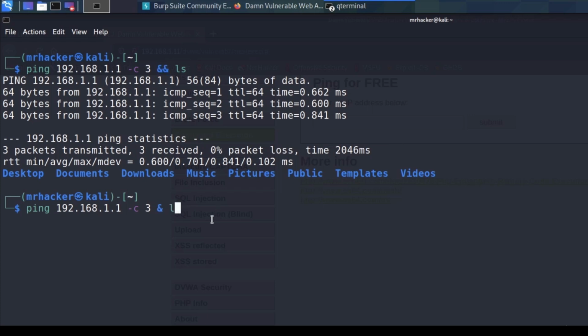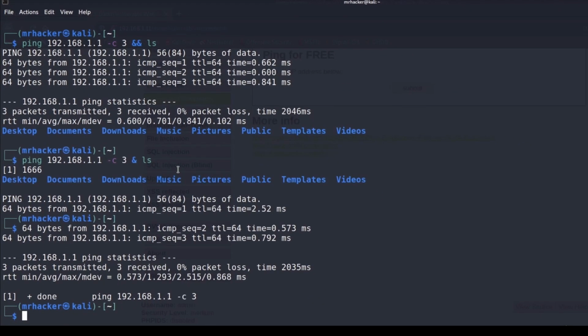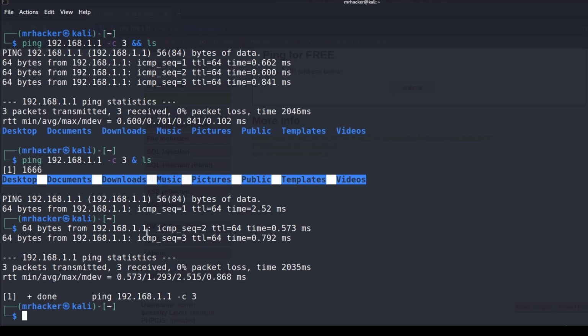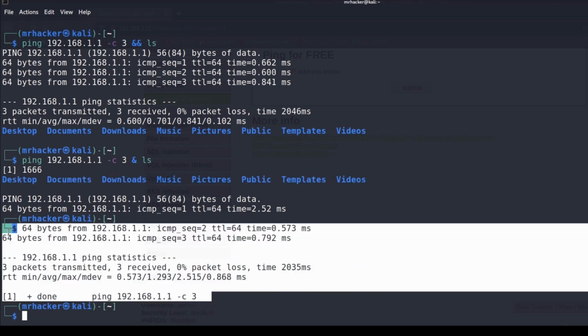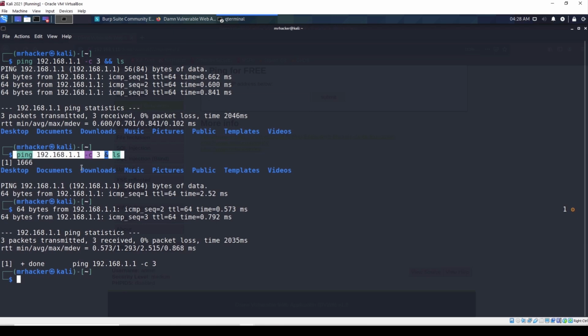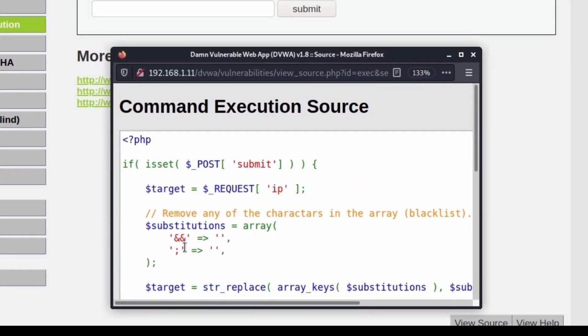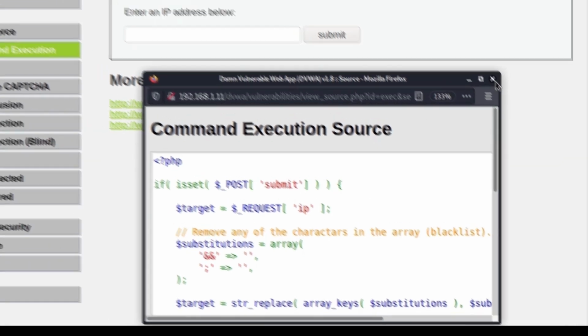If I type one sign and then ls, here it is. It printed out both of these things done. It just did this first command straight away and the second command right after. But it did perform both of these commands. So can we try something like that right here? As we can see, it's not filtering just one of them, it's filtering once it sees two of these signs. Well, let's give it a try.